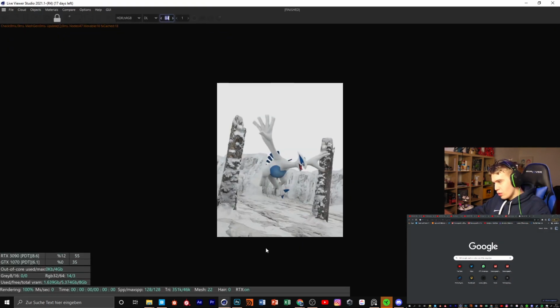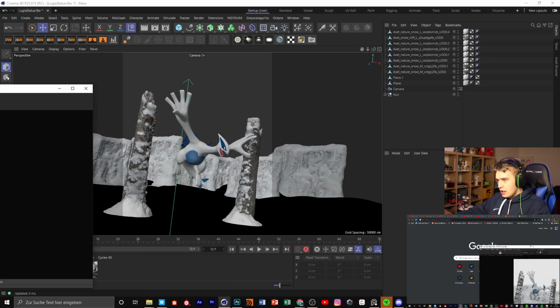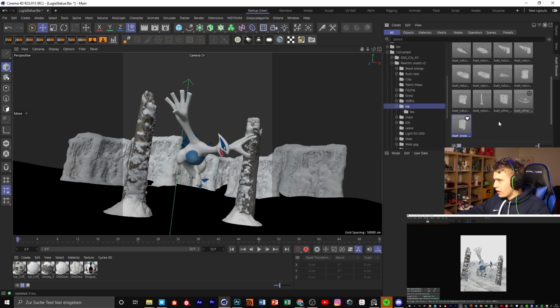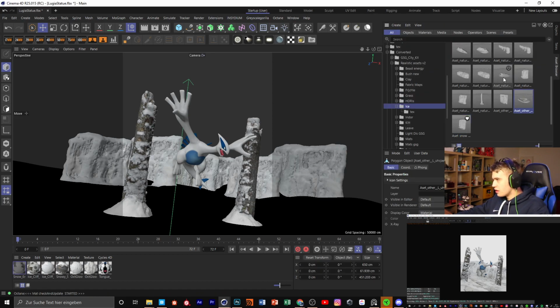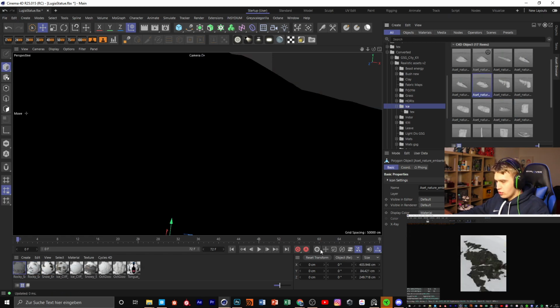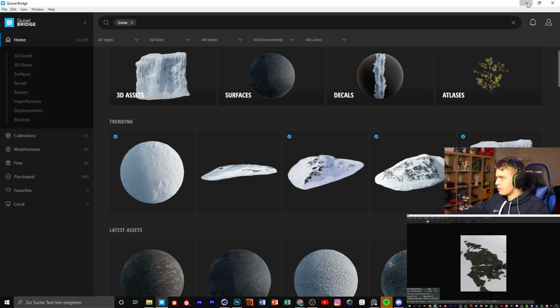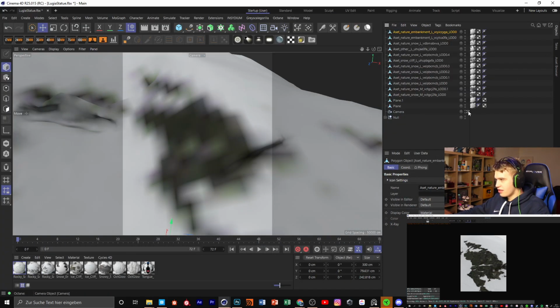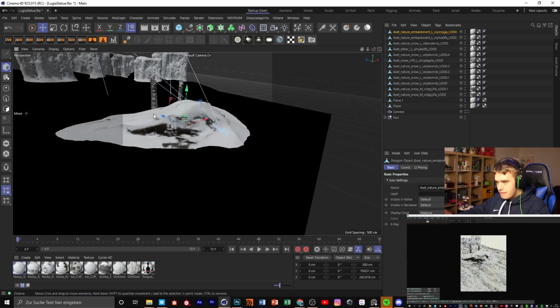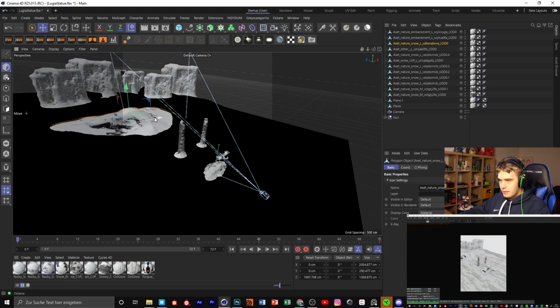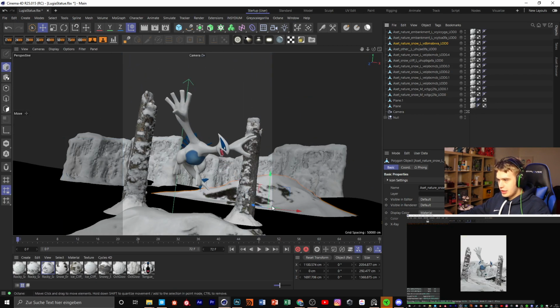So the problem is we see this floor has more replications, and this looks a little bit ugly. To fix it, we create some rocks and snow plains that we can find too in the Quixel Bridge. So we use these things here and put this on the floor to get more customization and randomness. And yeah, that's really easy.